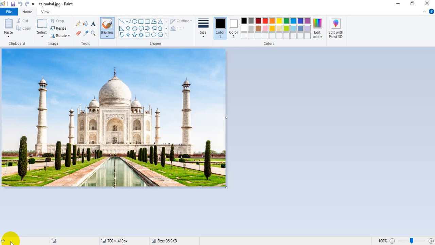For example, when I put my cursor on the left column, or left tower, of the Taj Mahal, this is the left tower of the Taj Mahal. When I move my cursor on that, you will notice some number like 129,96 px, that is a pixel. Okay, are you getting my point?